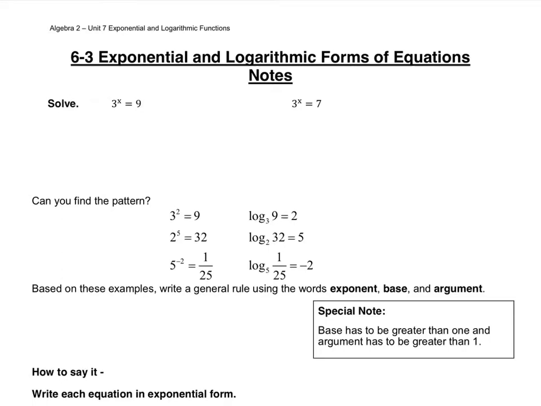Okay, so this video is going to be on lesson 6.3, exponential and logarithmic forms of equation, and this will be for my pre-AP class. Make sure that you're watching the right video, pre-AP. And for examples like that, you are not allowed to use a calculator. So for this lesson, we will not be using one.